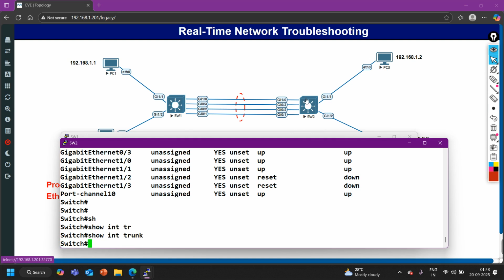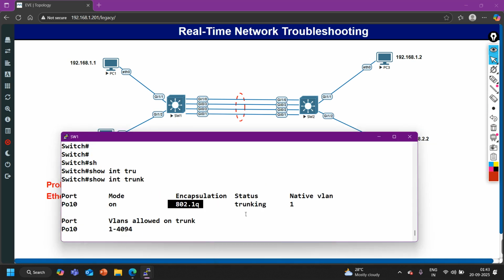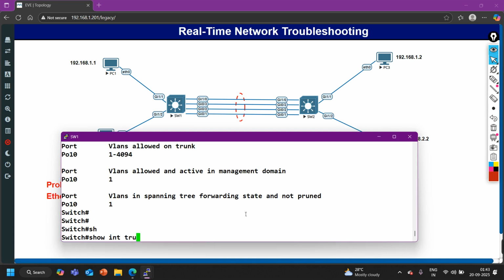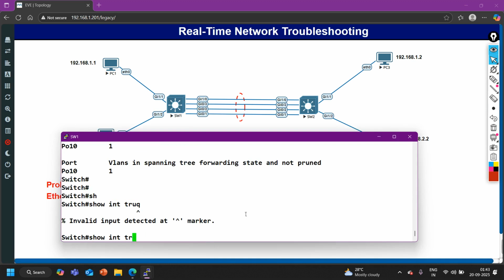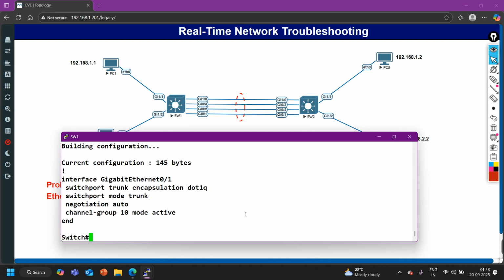So either both side links should be trunk so that switch 2 can understand the .1q header, the .1q frame, or both sides should be access ports so that switch 1 does not send a .1q frame, it sends a normal frame. So if you are configuring trunk links, let me show you the configuration of trunk as well here on switch number 1. So show interface trunk, or show run interface G0/1. You can see the administrator has configured switchport trunk encapsulation .1q and switchport mode trunk.